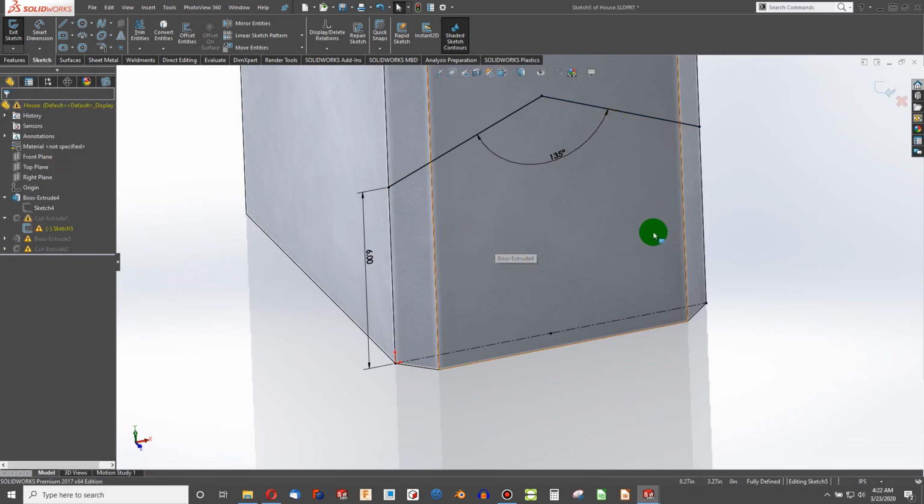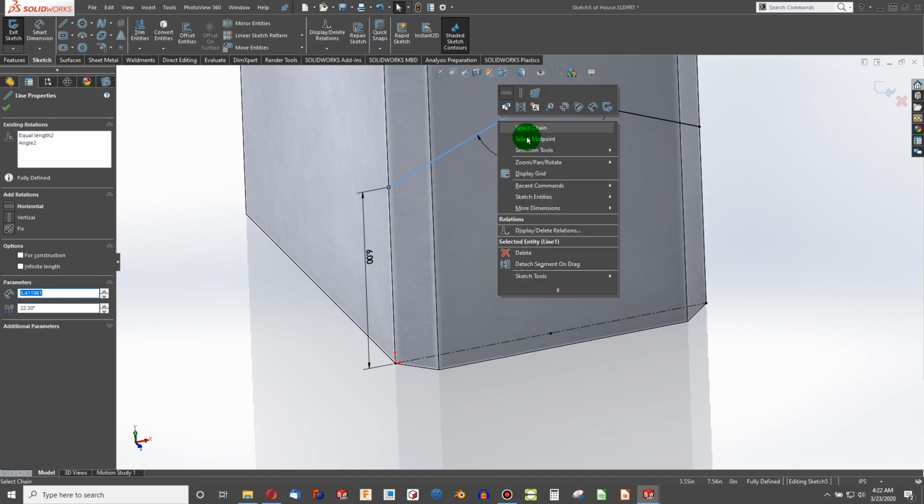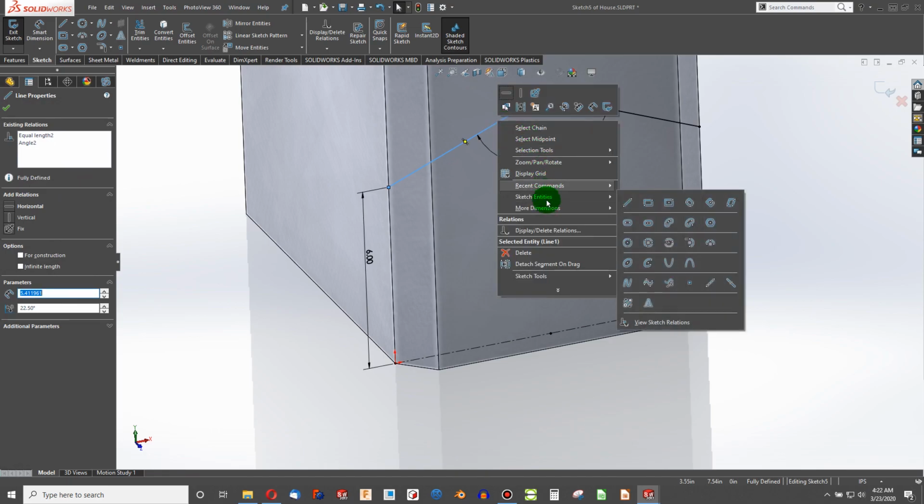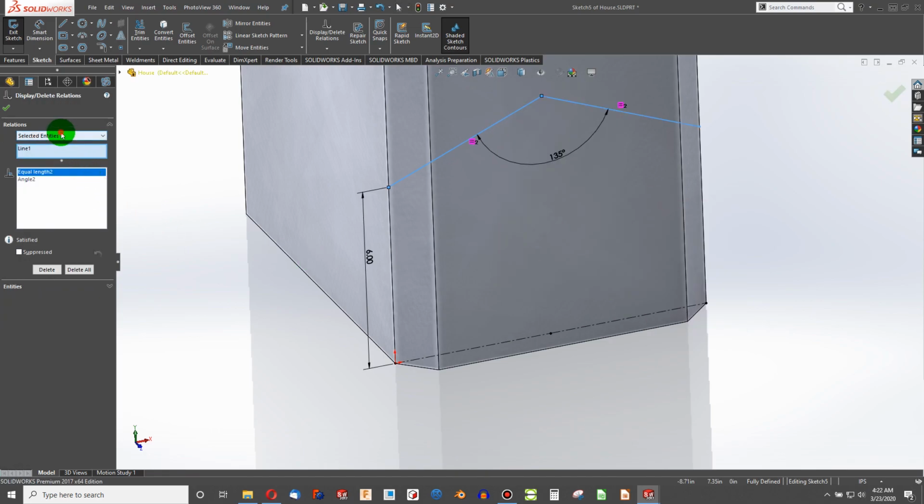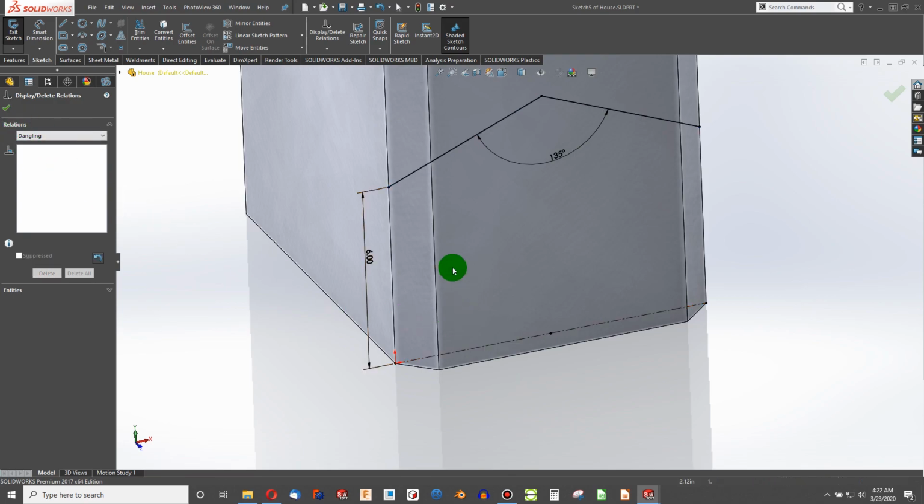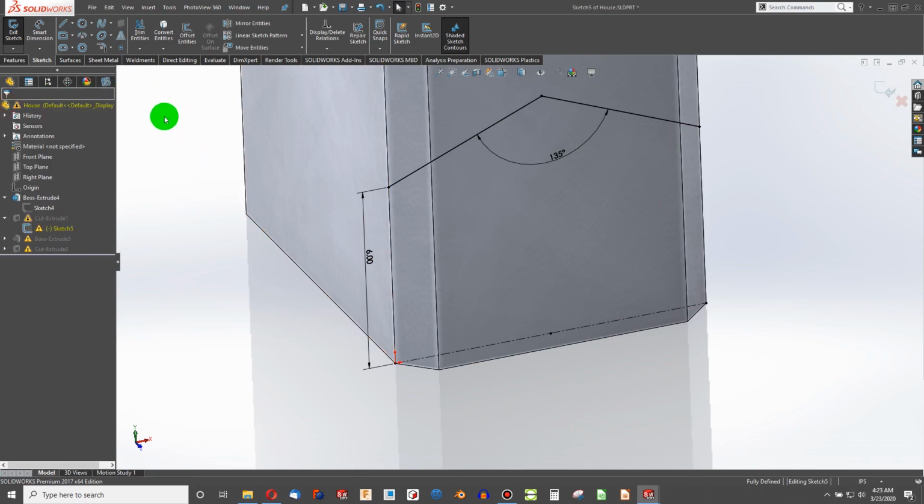So it looks like we have no other hanging dimensions in this sketch, but don't fall into that trap. It's a good idea to always go with display delete relations and go into dangling, and you can see we have a hidden midpoint that we would have otherwise missed. And if I straight delete that, notice everything stays fully defined down here. So that's an example of one case in which you can have redundant constraints in a sketch. Avoid that when possible though.